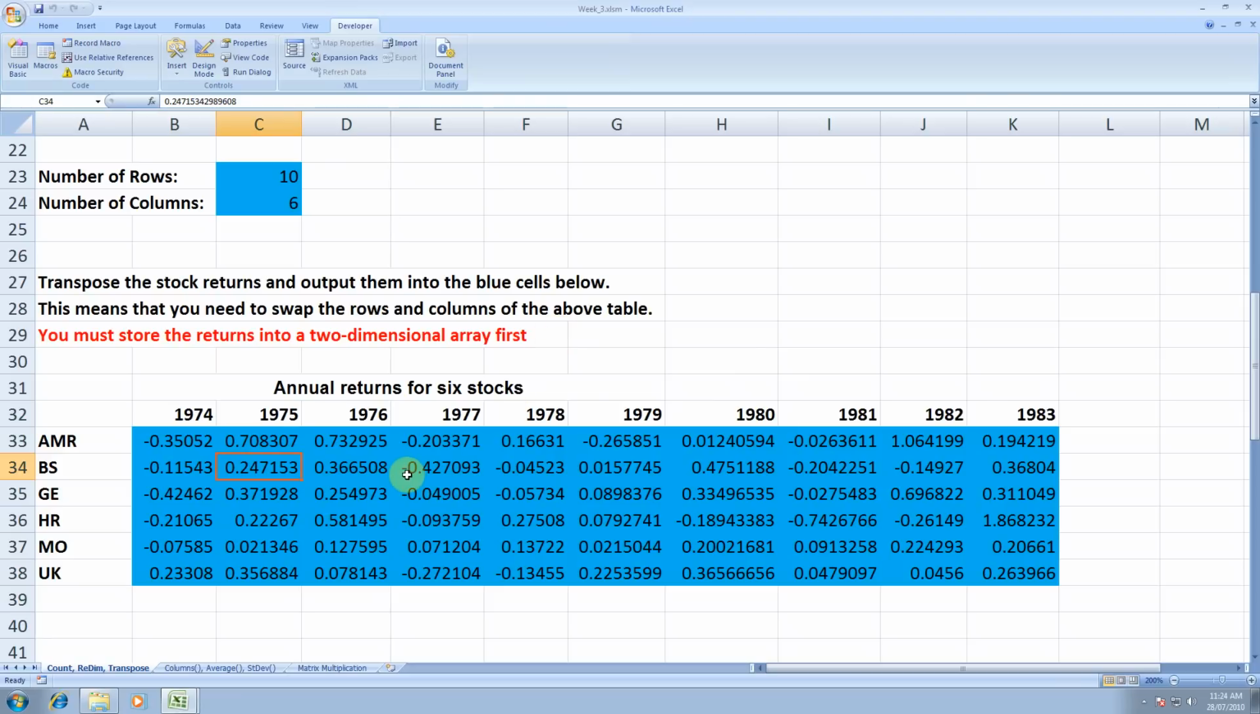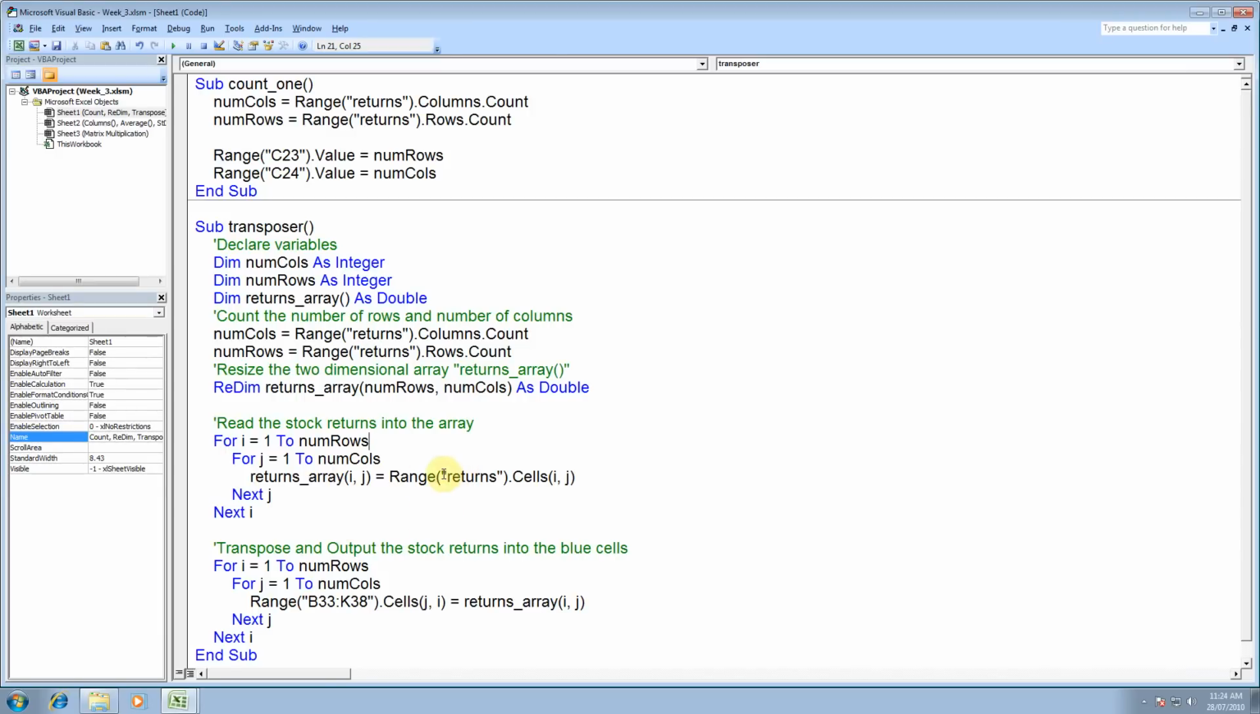The advantage of naming a range of cells and then calling it by its name is that we can take our program and run it on any spreadsheet. It doesn't matter what the size of the range returns is. We can still count the columns, count the rows, and transpose the returns.